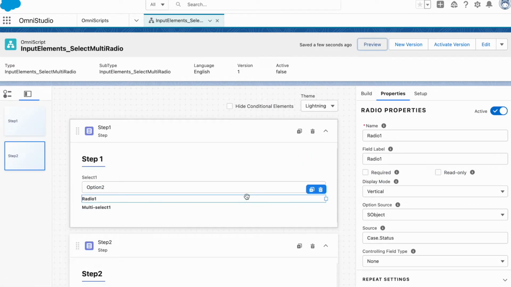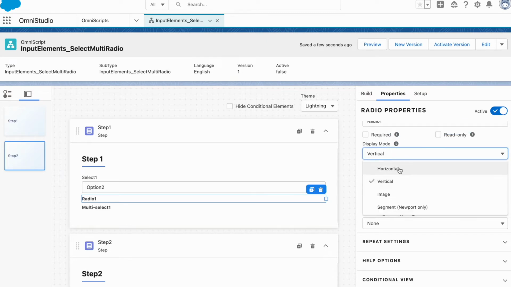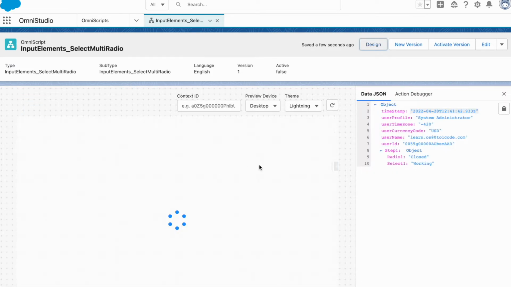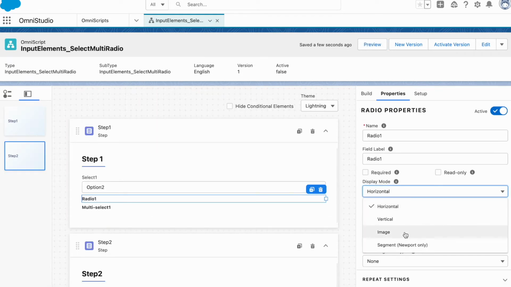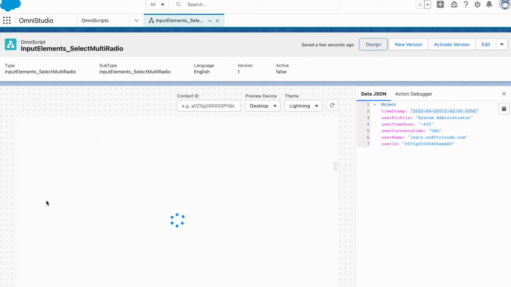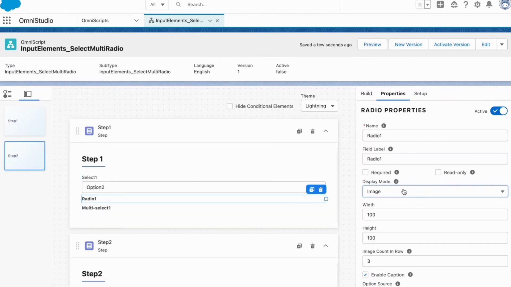And now let's go back to this radio once again, and you will find an extra option here, which is your display mode: vertical, horizontal, and so on. If you choose horizontal, you will see all your radio buttons in a horizontal alignment. And then if you choose image, it will come as buttons like new, working, escalated, and closed. Let's skip the newport option, because everything that we are running is in the Lightning theme, not newport. So let's skip that.